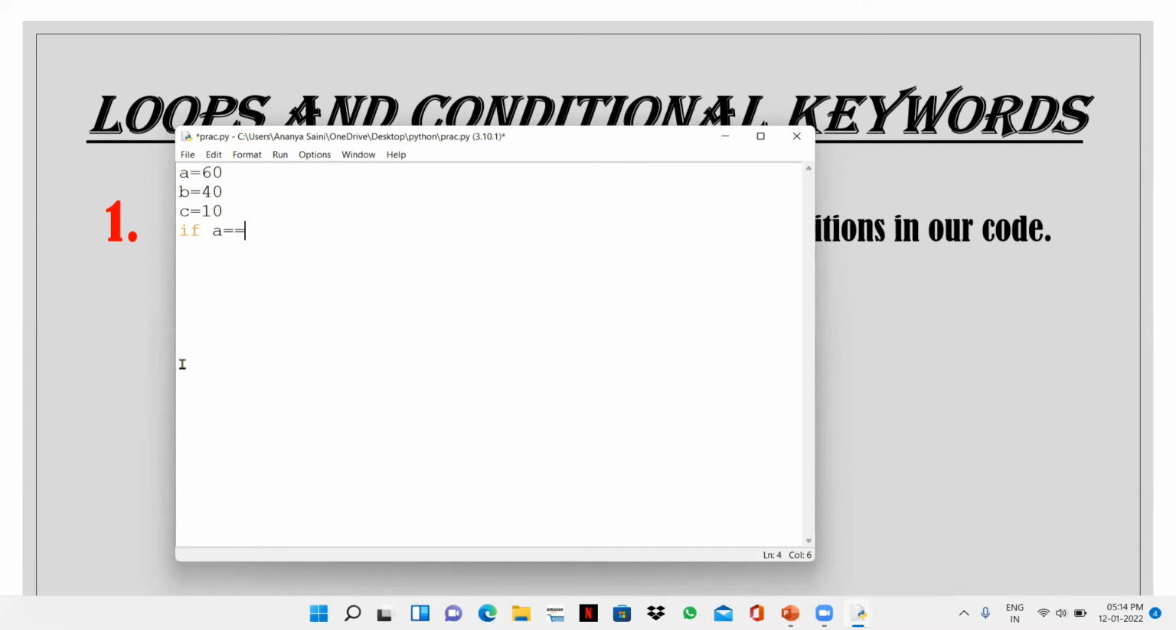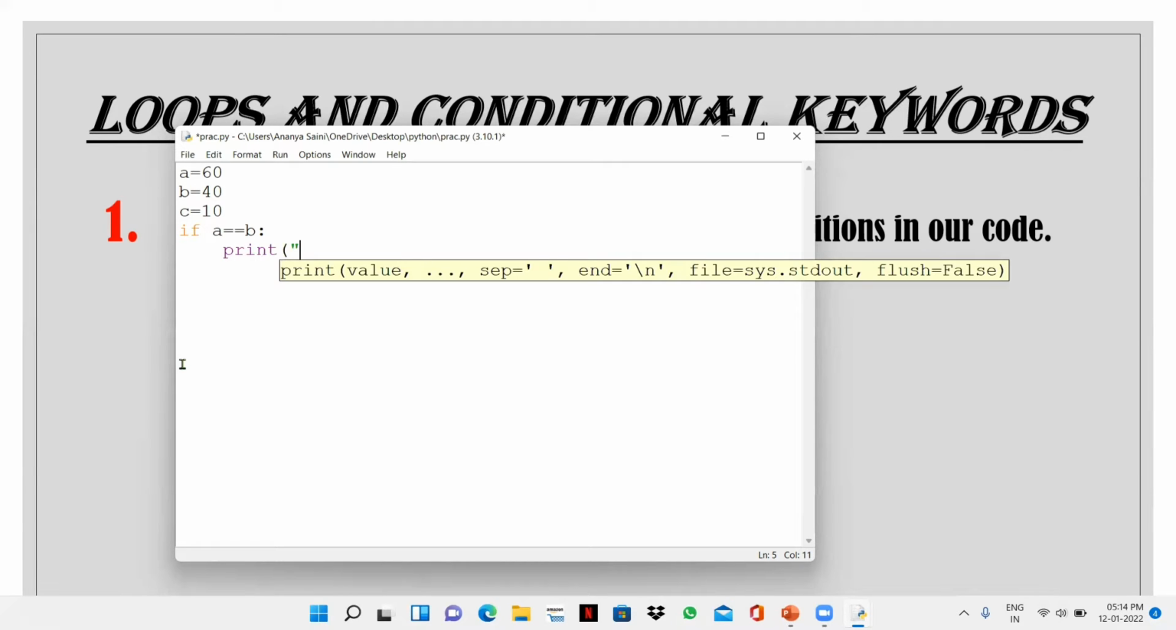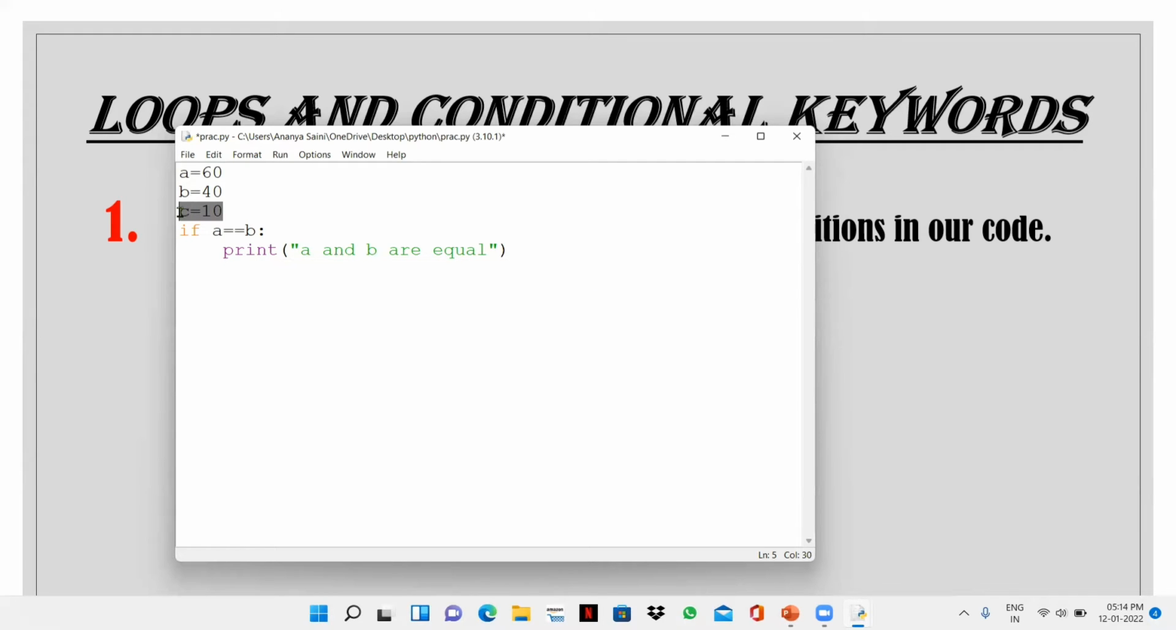So if I write a is equal to b, two equal signs we are going to put because we are checking, and I write print a and b are equal. So the computer is going to print the statement when a and b are equal. Okay, we don't need c, I guess. Yeah, let's make it easier for you to understand.